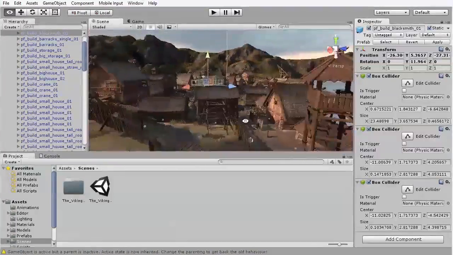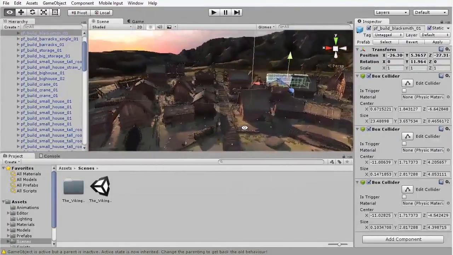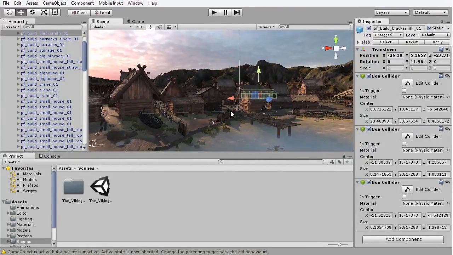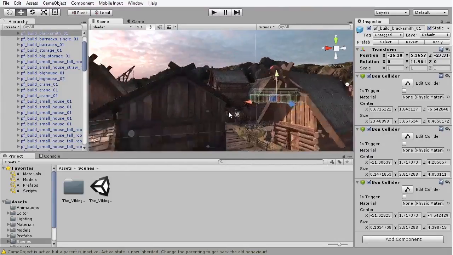So I'm changing my angle here by holding down Alt, left clicking and dragging to get the view of the scene that I want. I'm going to zoom in a bit more using the middle mouse wheel like so.